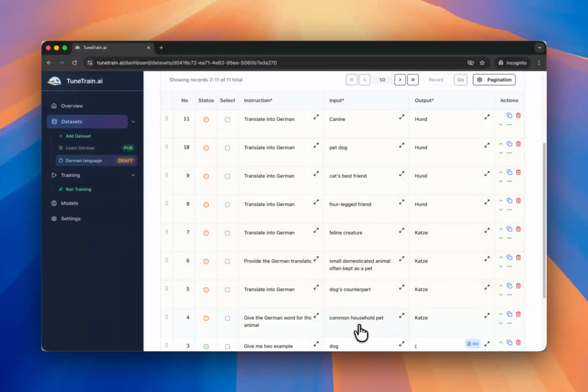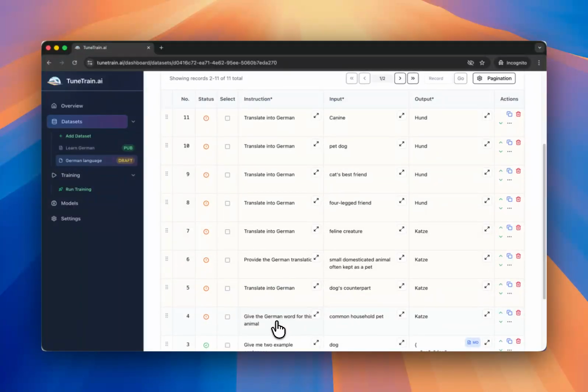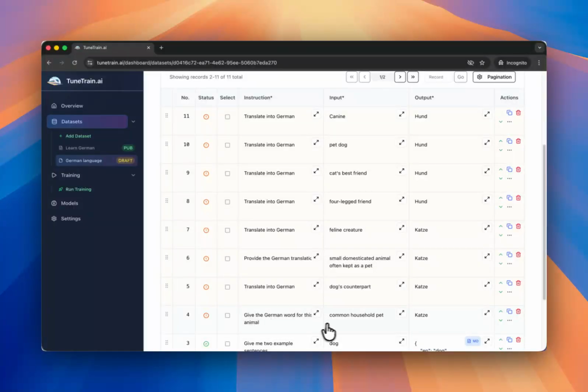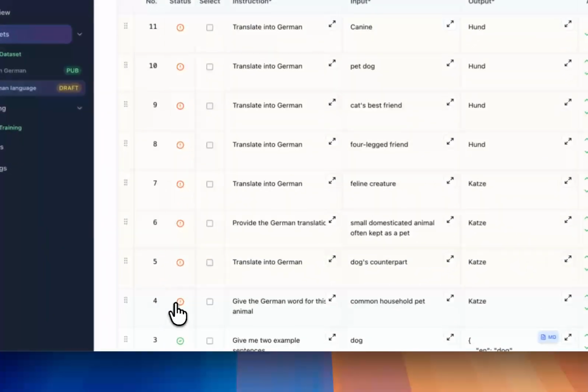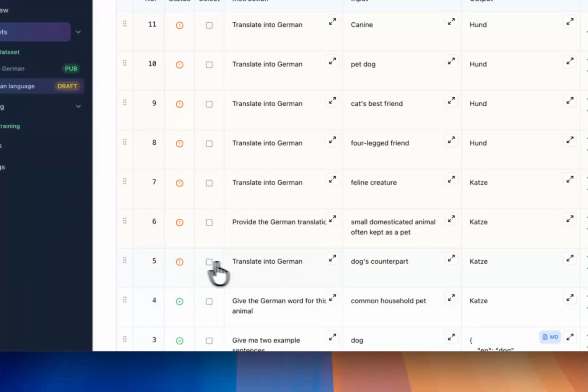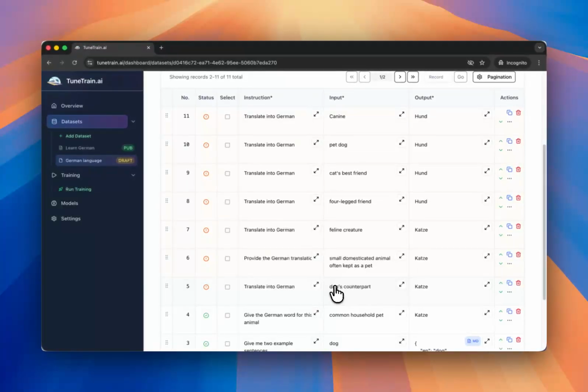We have to check those. For example, this one is a little bit different. That's what we decided to do on our own. Give a German word for this animal. Common household pet, Katze, right? Translate into German, dog's counterpart, Katze, right? I think this one is not correct. I checked this, so let's mark it, but this one is not really correct.